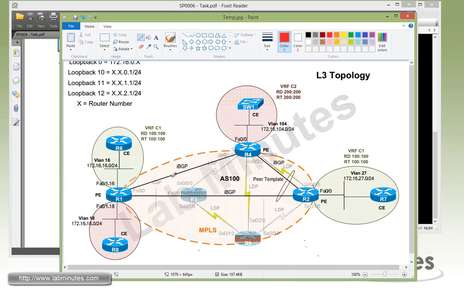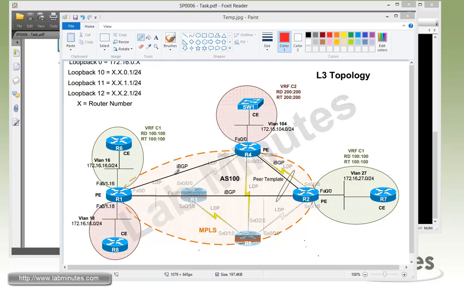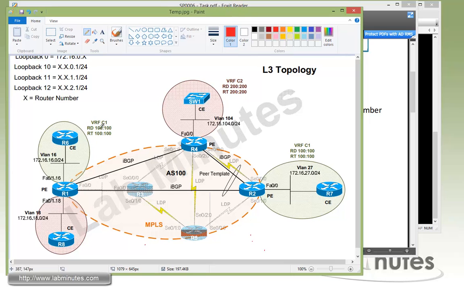Okay, so going back to our diagram here, as we discussed earlier, we have two VRFs, VRF C1 in green and VRF C2 in red that we're going to be configuring. So the routers we have to touch are R1, R2, and R4. So these are considered customer networks that we're going to try to provide connectivity across our MPLS VPN. So start our configuration for this section on R1. This R1 is going to have both VRF C1 and C2.